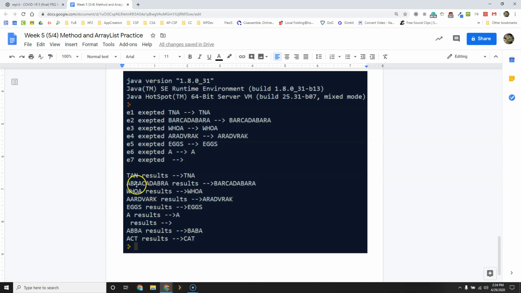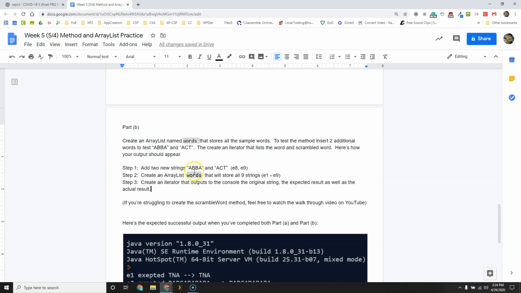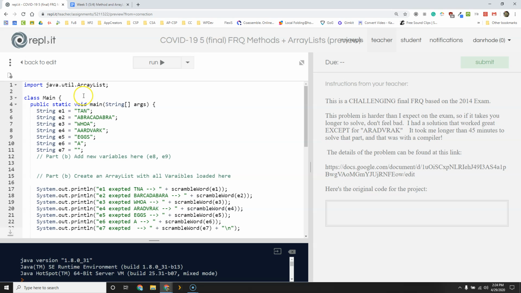So when I look at it, I see the first output is the output I get from running the solution from part A. And then for part B, it's the original word, results with the little arrow, and then the new results when it runs it through that scramble word method. Okay, so let's start coding this solution up.